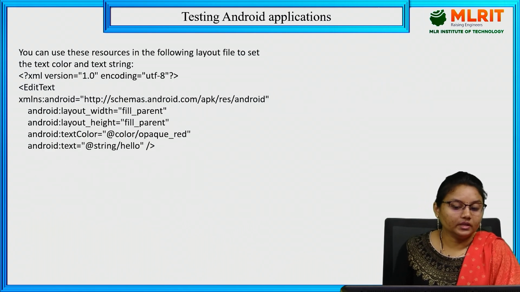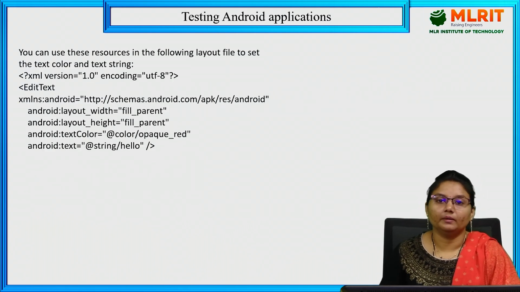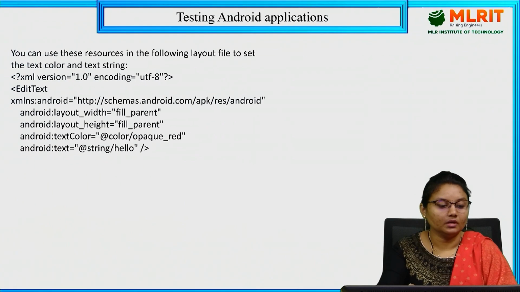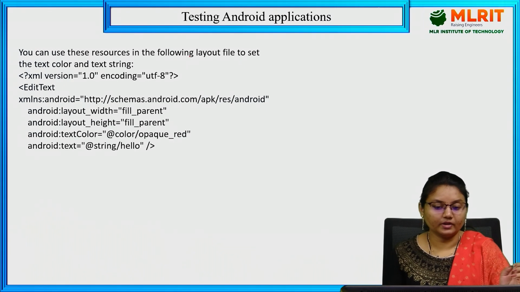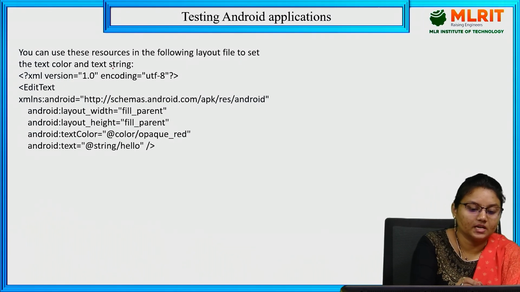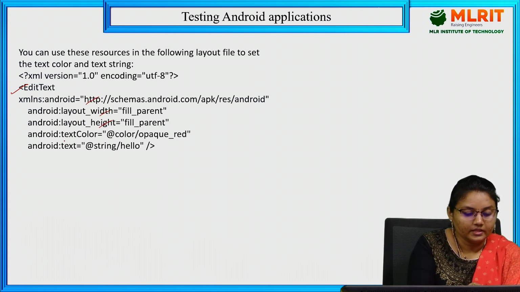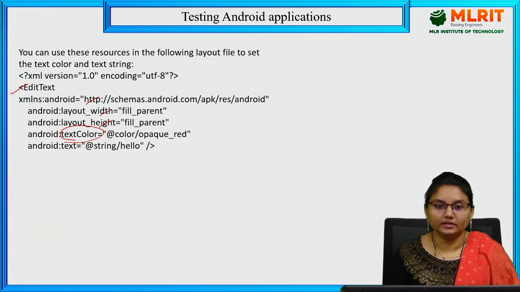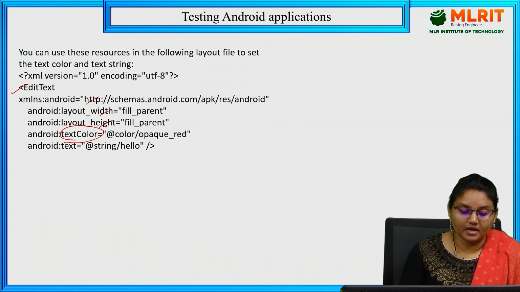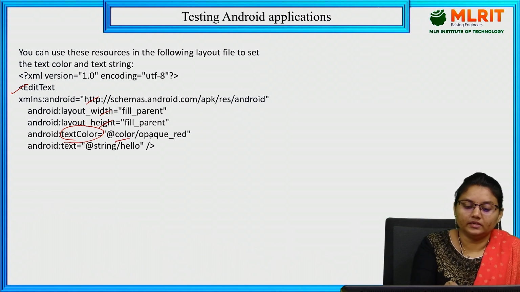So here you can use resources that are affecting the component called edit text. Now what is edit text doing? You can use these resources in the layout file to set the text color and text string. Now for edit text, we have given some namespace, width, height. Then android:textColor is an attribute which is affecting the color of the text given by the user. What is that? @color/opaque_red.